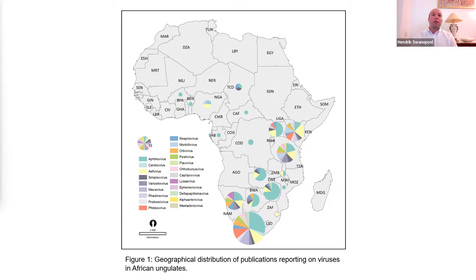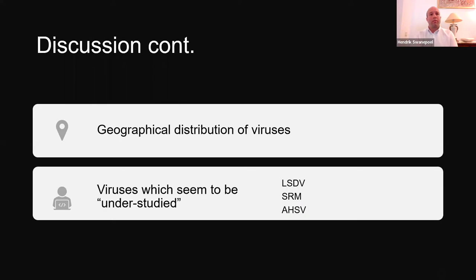In terms of the viruses which seem to be understudied, a clear knowledge gap was identified in research focusing on lumpy skin disease virus, small ruminant morbillivirus, and African horse sickness virus. The reason for the underreporting of research on these diseases may be due to the difficulty of their surveillance in free-ranging African ungulates, and also that they might not be diseases of high economic or political importance.